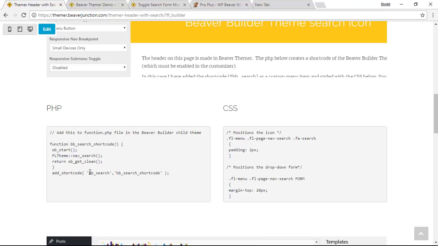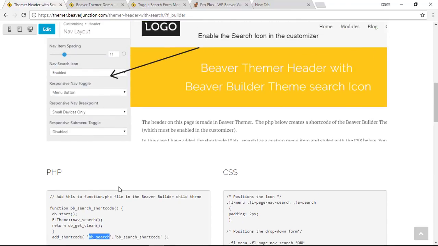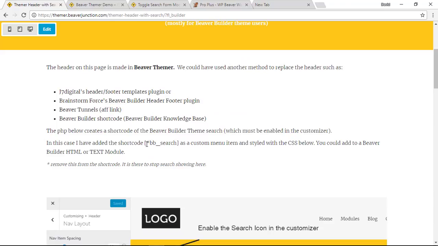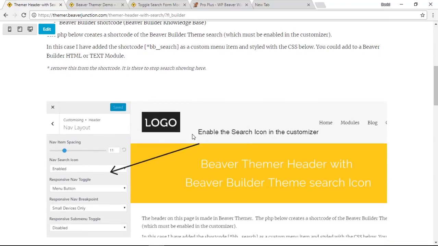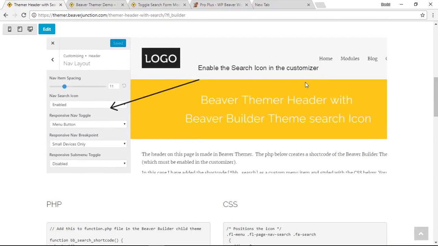This bit here could be changed if you don't want it to be bb_search, but with shortcodes, you need to make sure that they're included in the square brackets like this. You would need to get rid of the asterisks here. I only put this in to stop the icon showing up. And that's pretty much all you need to get this working. Apart from, as you can see here, you do need to go to the customizer and to the header, to the nav layout, and check that your nav search icon is enabled, otherwise it wouldn't show.